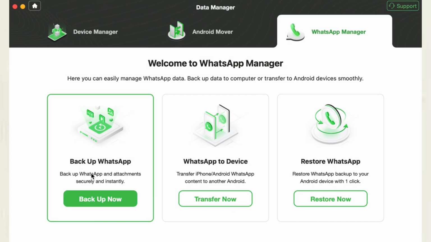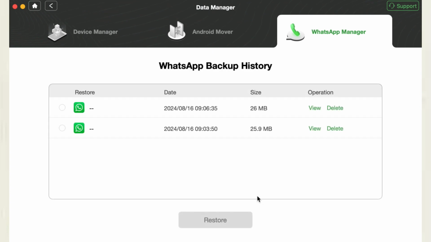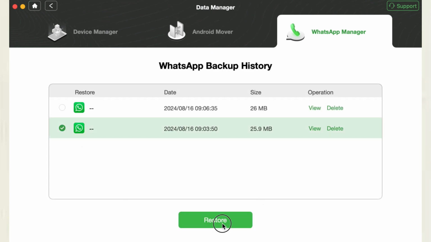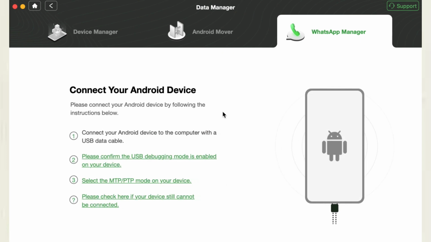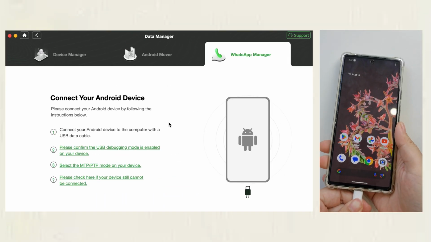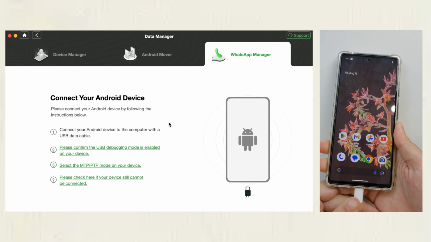Click Restore Now. Select the backup you need to restore, click Restore, and connect the device according to the software prompts.